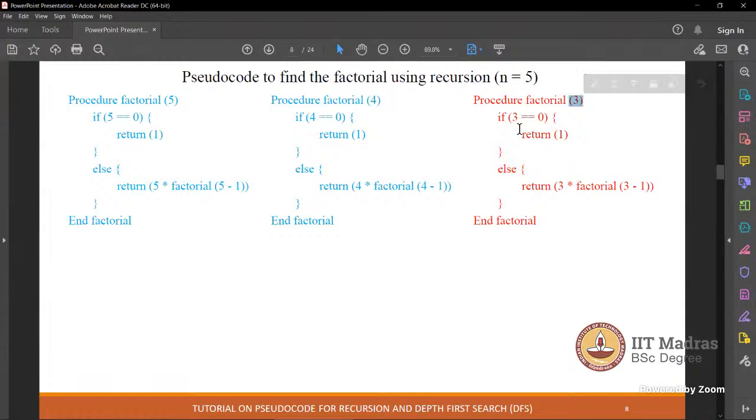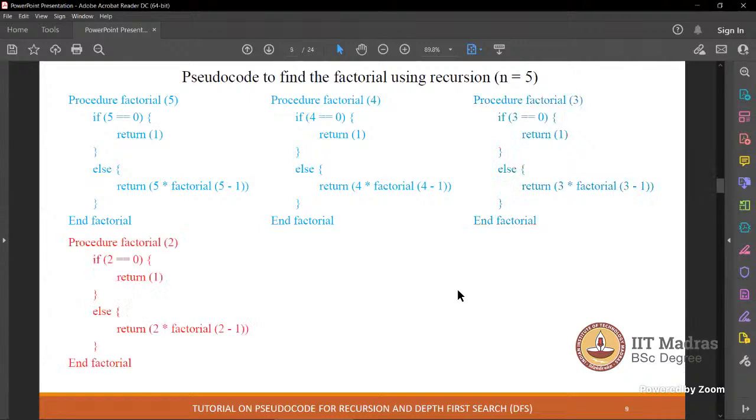Same procedure continues. 3 is not equal to 0. And now you need the answer of factorial of 3 minus 1. All right, then let's do that also. So now we went ahead. Now we called it with 2 as a value. Now, in order to do this, I am trying to find factorial of 2. How to get factorial of 2? It's 2 into factorial of 1. Correct? Yes, sir.